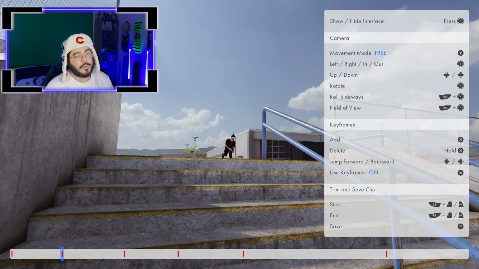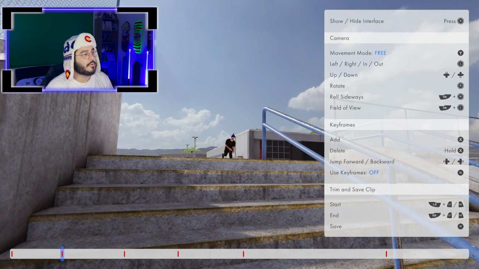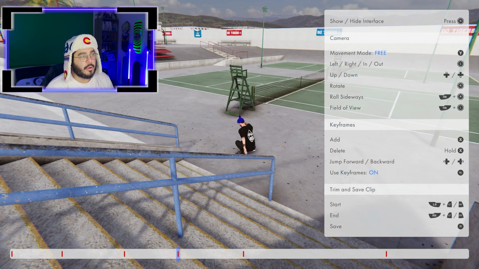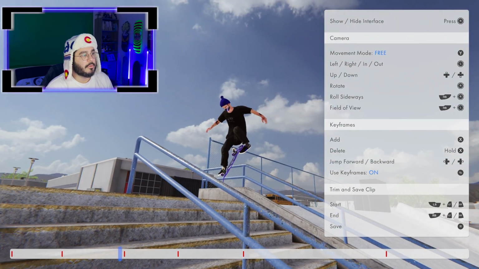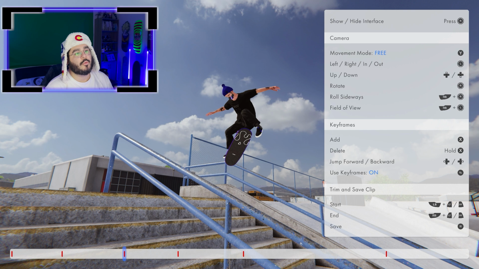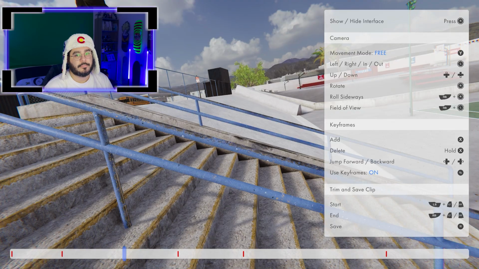So another thing, the reason why I keep telling you to use keyframes off is because when you have them on, you're in mid keyframe. So let's say you want to delete this keyframe, which is by holding down X. If you want to delete this keyframe, it's going to offset your camera if you have use keyframes on. Offset. So that's why I was telling you, keep it off.